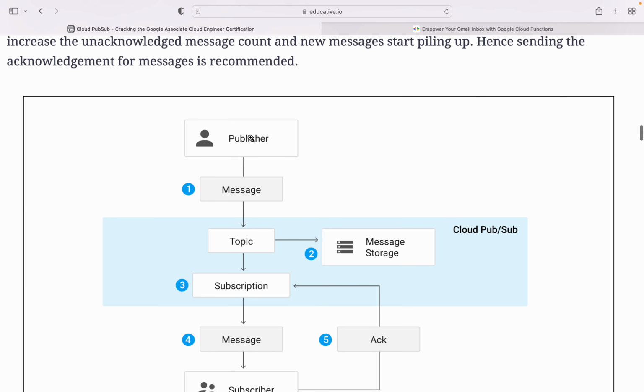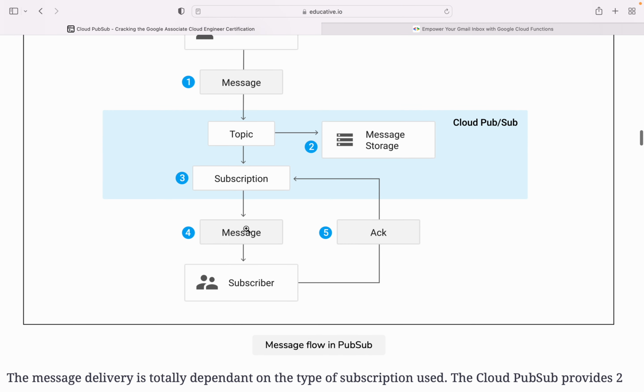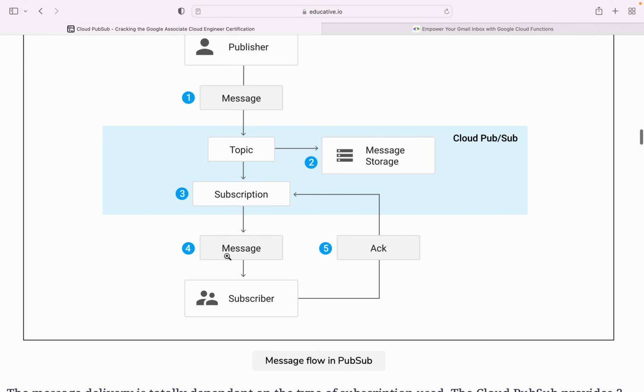So publisher, message, then go to the topic, and topic is a message storage. It can ideally store 3 days, but again it depends upon the setting. The third is the subscription. This subscriber will read the message, but once he reads it, he sends an acknowledgement to the subscription also.